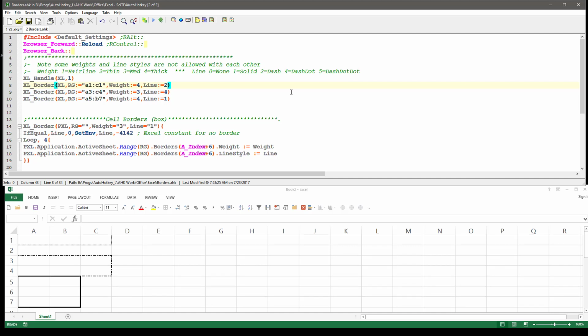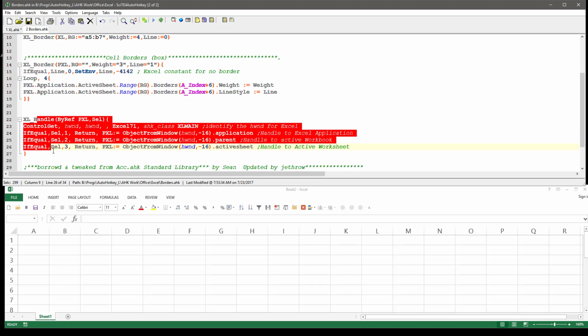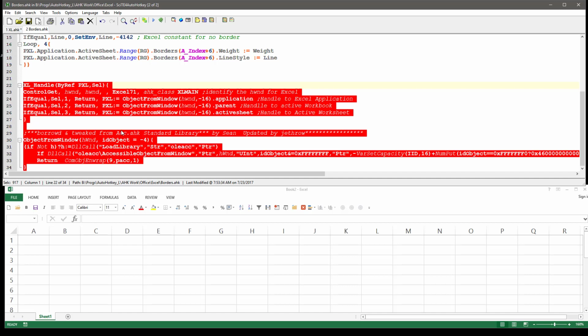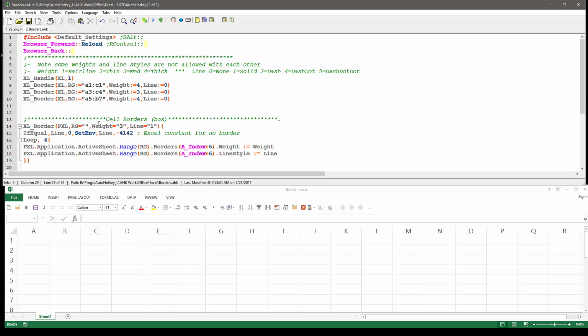And that's it. So it's a quick, easy way. Again, you could go in and set these all to 0 if you were trying to get rid of the borders. Just make sure you have the functions for getting the handle, and here I've shortened my function for getting the handle greatly, so it's just a lot simpler. But that's it. Thanks.